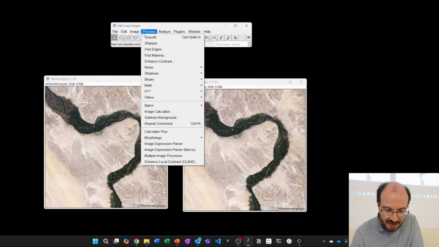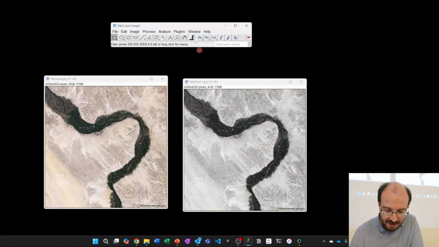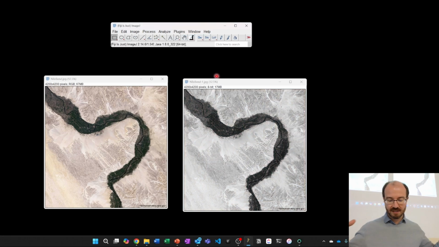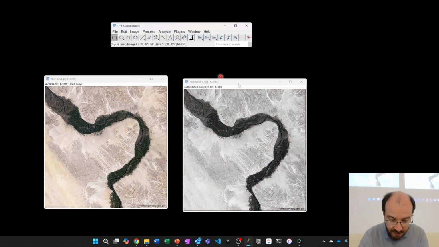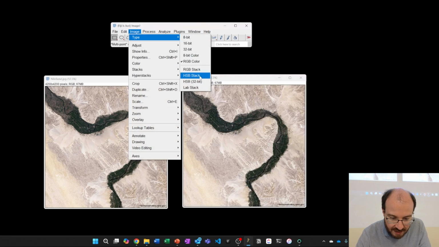I could, for example, make this an 8-bit image by simply clicking on 8-bit. Then, instead of 3 channels, red, green, blue, it's now combining it into 1 channel, which is now a grayscale image. I can also change this to HSB stack or a lab stack. I just want to show you those 2.